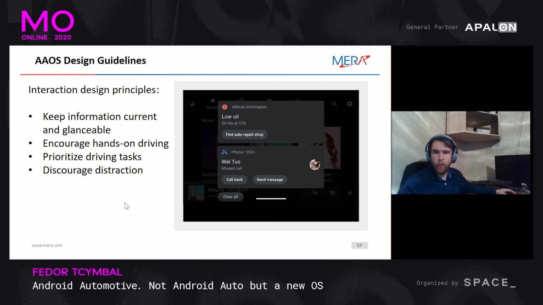And this flows into the next one, prioritize driving tasks. So basically, focus on something that's related to driving, like low oil or any notifications about the car. They take priority, and discourage any distractions. So you don't want to have anything that you would have in a mobile app that draws attention, like some animation or something jumping on the screen saying, look at me, look at me. That is something you absolutely want to avoid in a car app.